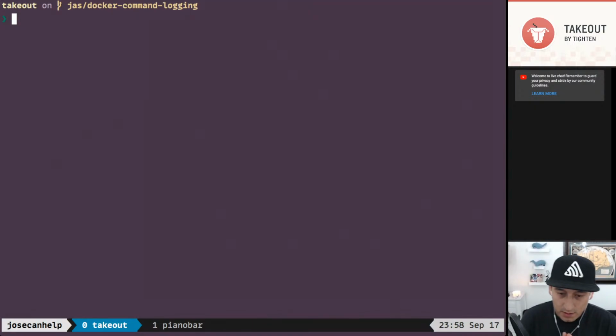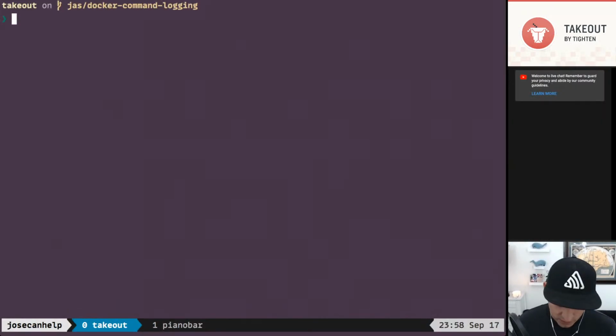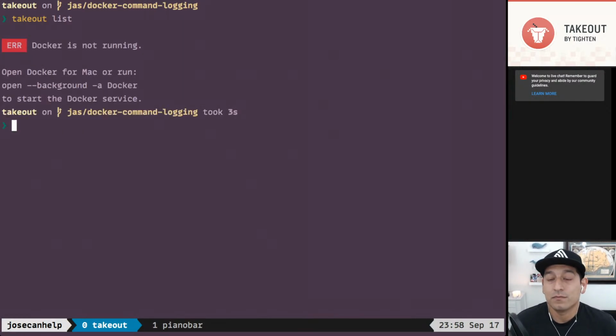So we are trying to get the logging working in Takeout here. If you don't remember, or if you didn't watch the last stream, the idea was I wanted to create some sort of Takeout log command that was going to output all of the Docker commands that we actually run while using Takeout. Because right now, when we do something like Takeout list, there's quite a few Docker commands that get run that we don't see.